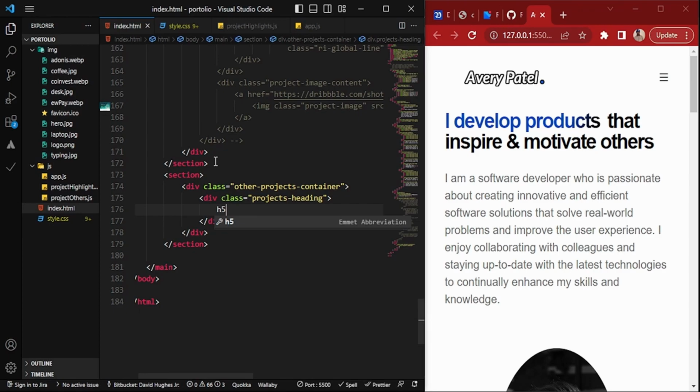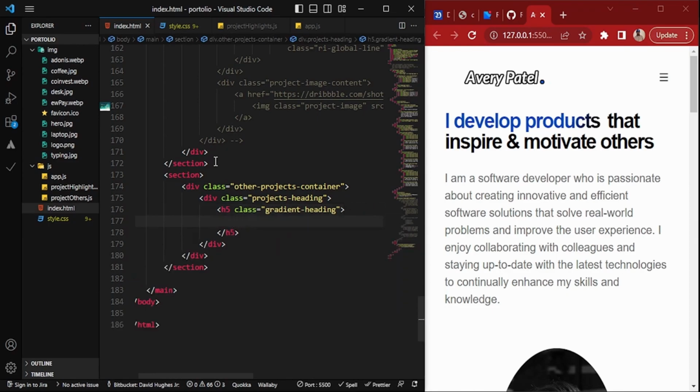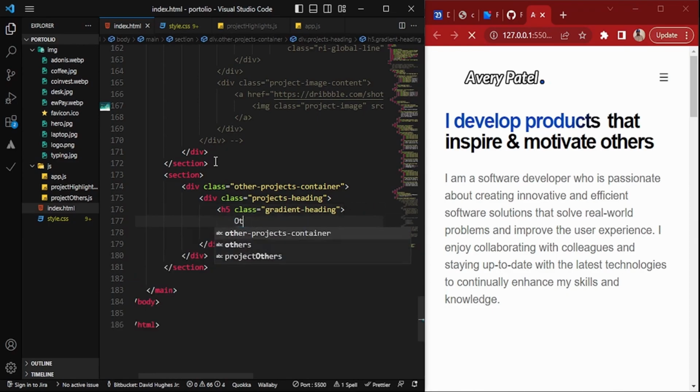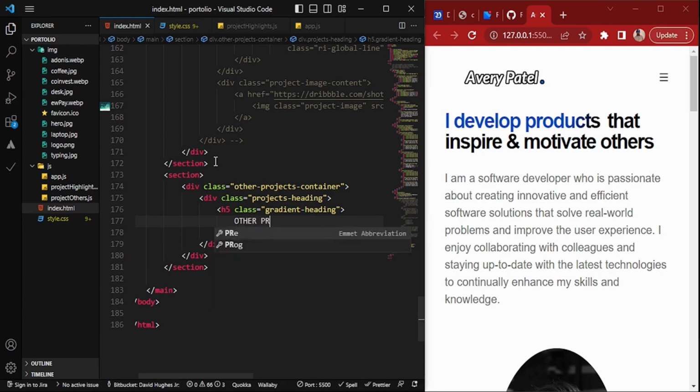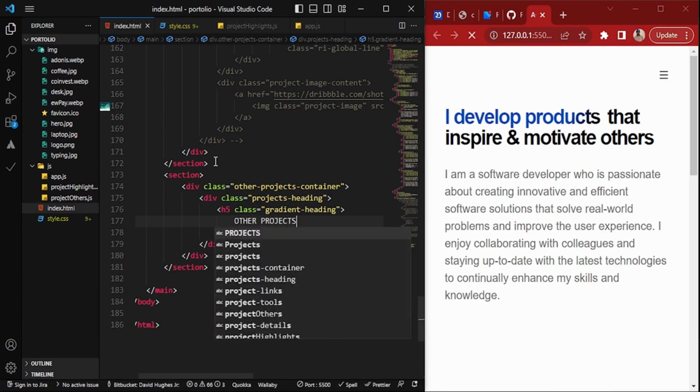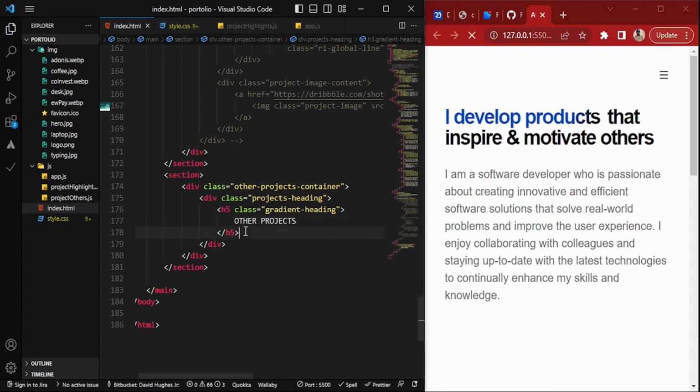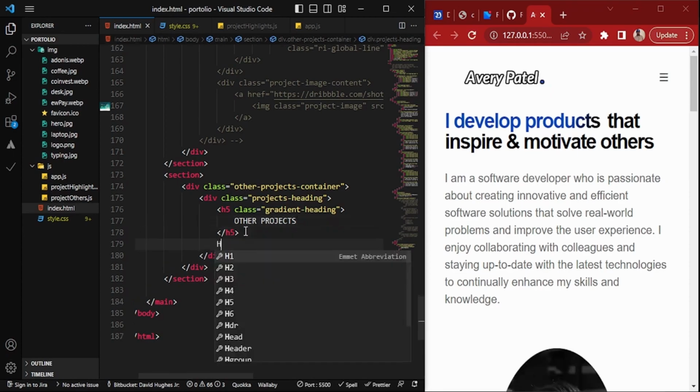And then below that, we're gonna add an H5 and an H2. So let's add the H5. That H5 will have a class of gradient-heading. All right, and so right here, we're gonna say other projects. So we can just put it here. Well, actually, do it like this. So we're gonna say Other Projects with that capital, like this. All right.